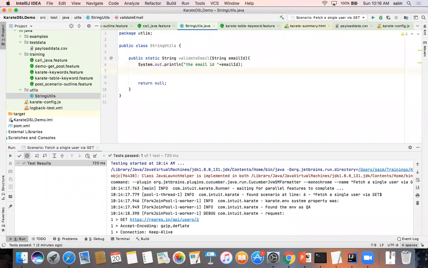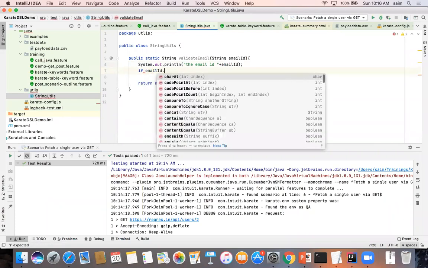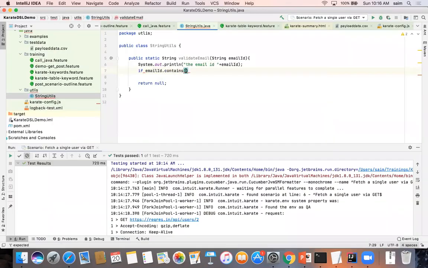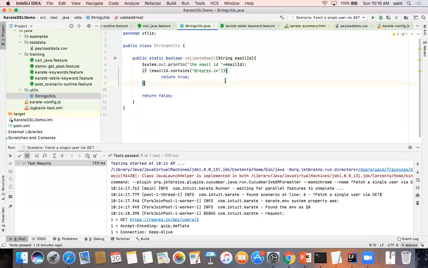And now here I want to check if the email ID contains @ and req.res.in. Okay, like that. Now here we say, if it is true, then we want to return true, or else we want to return false. We make it a boolean. So that's the thing.